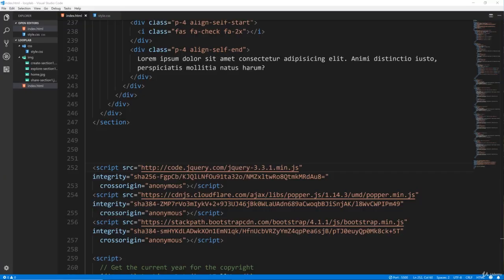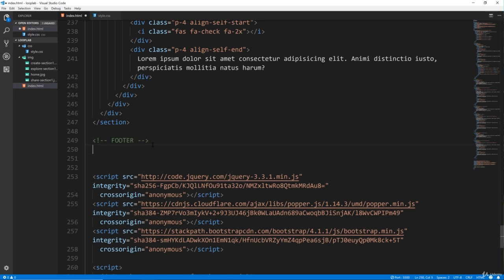Alright guys, in this video we're going to do the footer and the contact modal, and hopefully if we have time we will do the smooth scrolling as well. So let's go below the last section we did, and I'm just going to put in a comment here for the footer, and we're going to use the HTML5 footer tag.